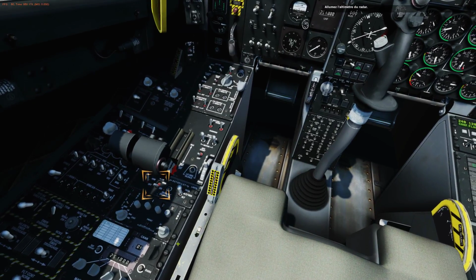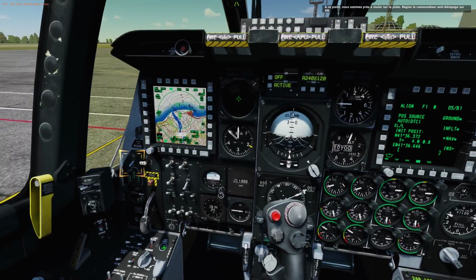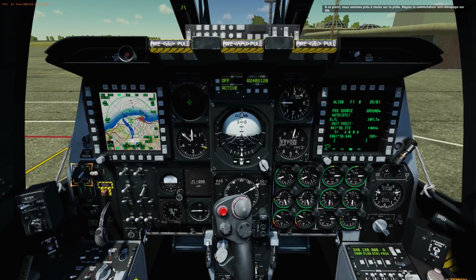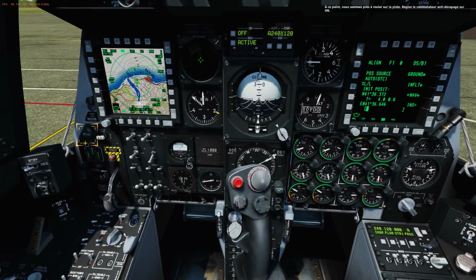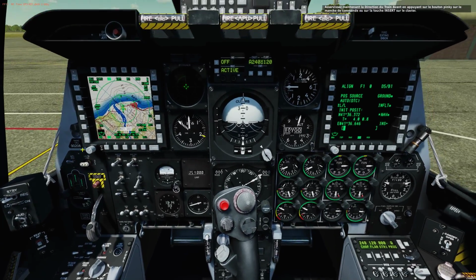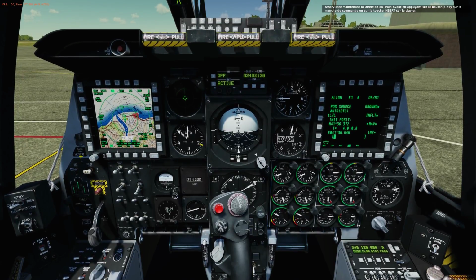Turn on the radar altimeter. At this point, we are ready to taxi to the runway. Set the anti-skid switch to on. Now turn on the nose wheel steering by pressing the pinky button on the control stick or Insert on the keyboard.